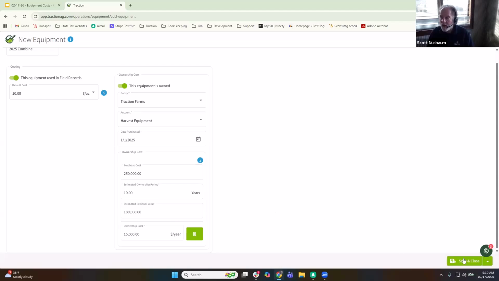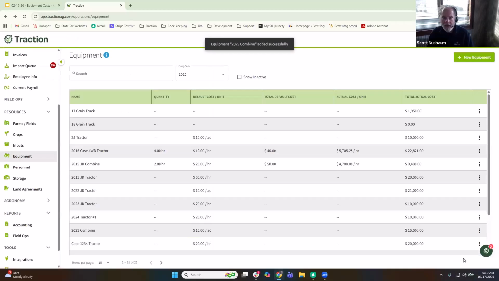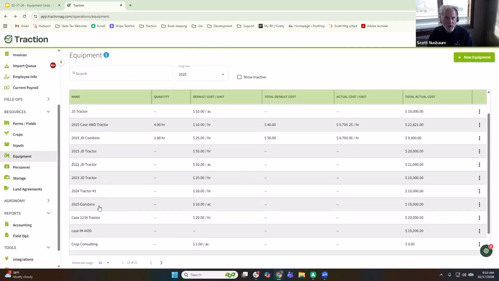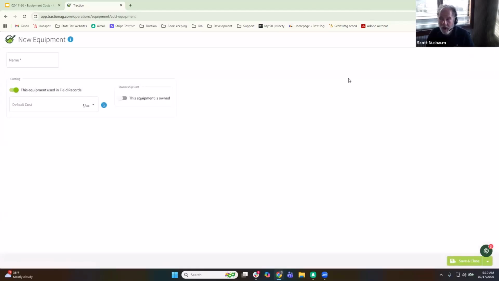Once I've got it all there, I'll just hit the save button. And now if I scroll my list right, there's that equipment there. I had a second piece of equipment. Let's say that I've got some grain trucks. I want to keep track of the cost on these trucks, like the maintenance cost and things like that, but they're never going to be used in farming records. And I would like to have those costs showing up on my fields. So I'm just going to set up a new grain truck here. Maybe we'll call it 25 grain.